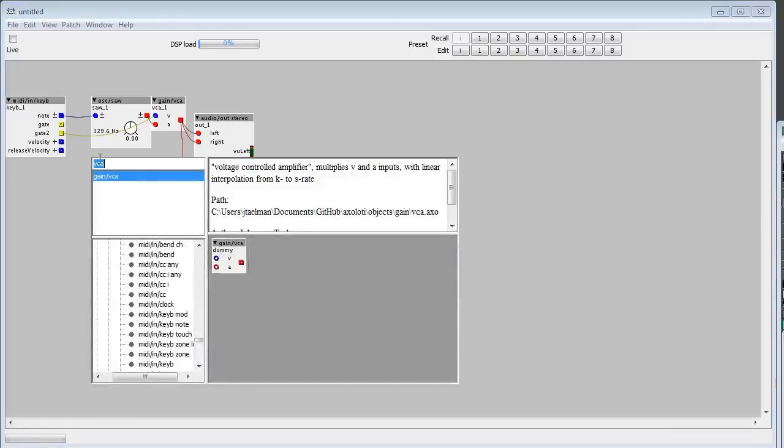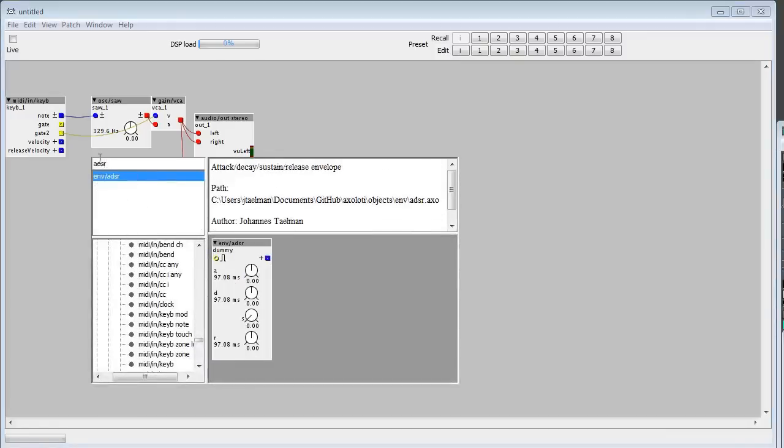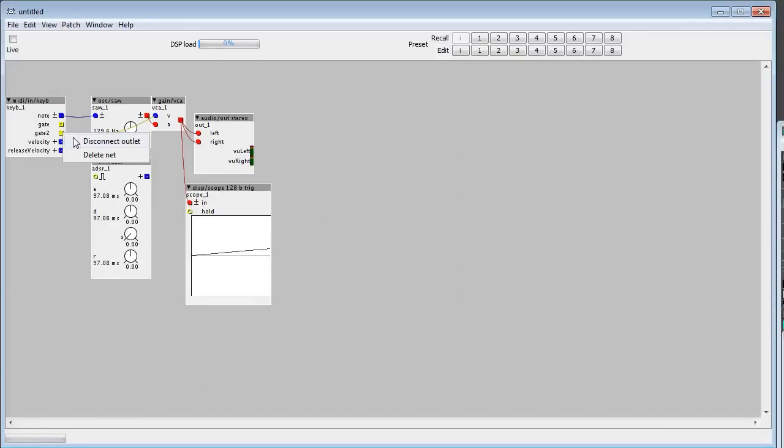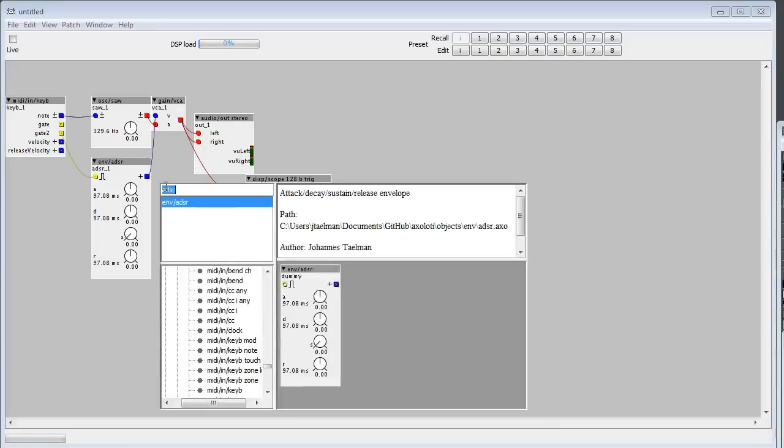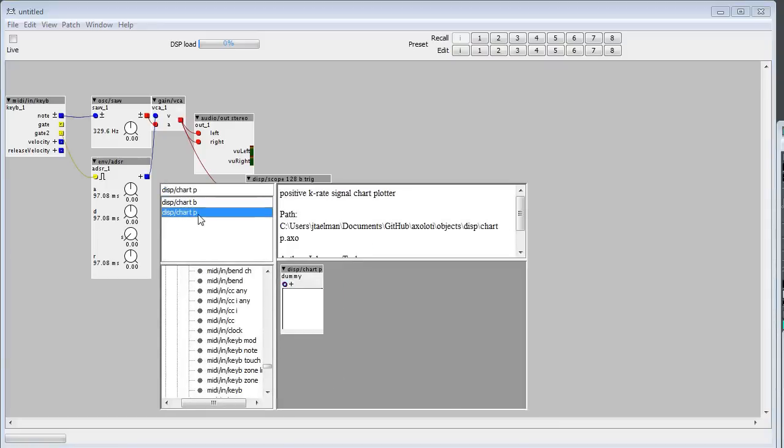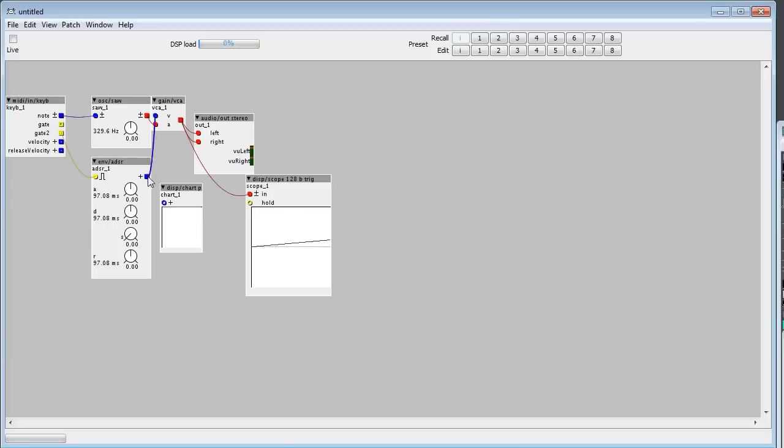Envelopes serve to produce a curve controlled by a pulse. A common type of envelope is an ADSR envelope. ADSR stands for attack, decay, sustain, and release. So I wire up an ADSR object between the gate output of the keyboard object and the VCA object rather than a direct connection. I also add a graph to show its action.